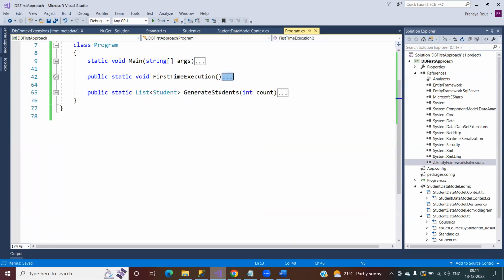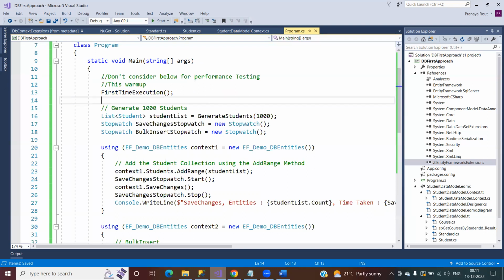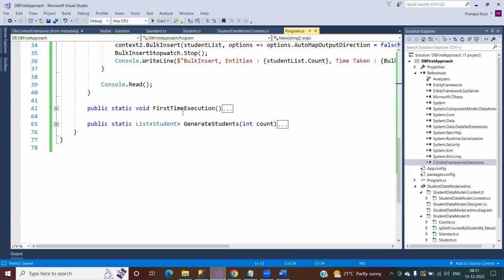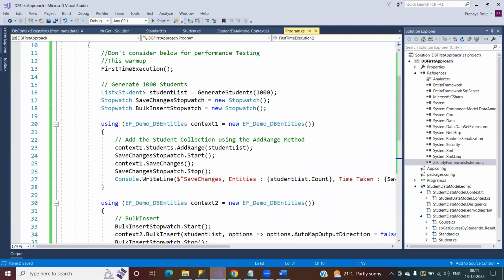So this is not the actual code which we will take into consideration. Don't consider the below for performance testing. This first-time execution means this thing is completed. This method will not be taken into consideration for performance testing. So now, what is our intention?